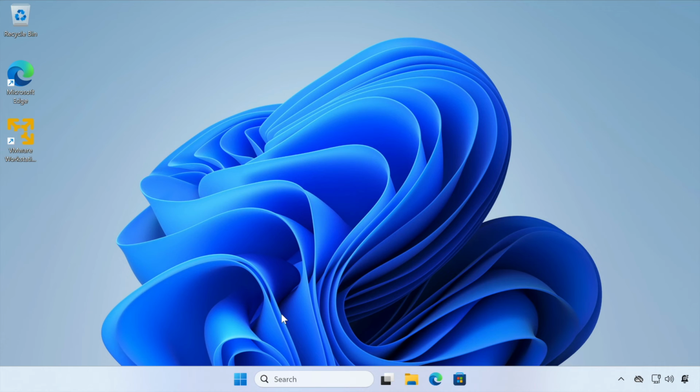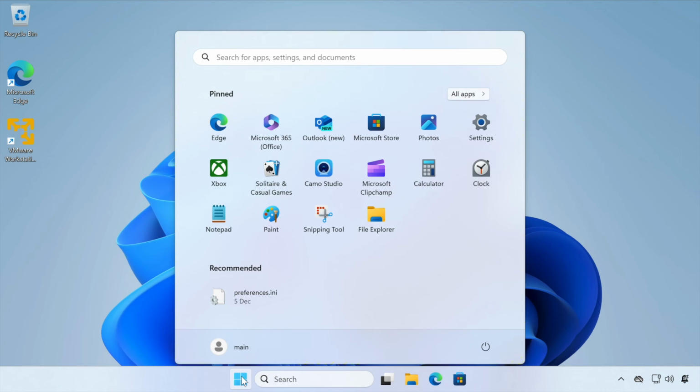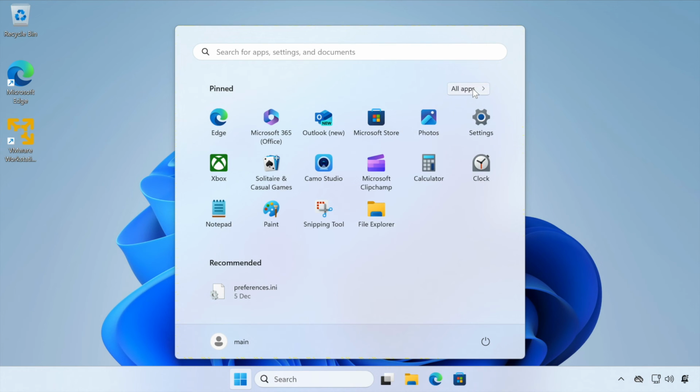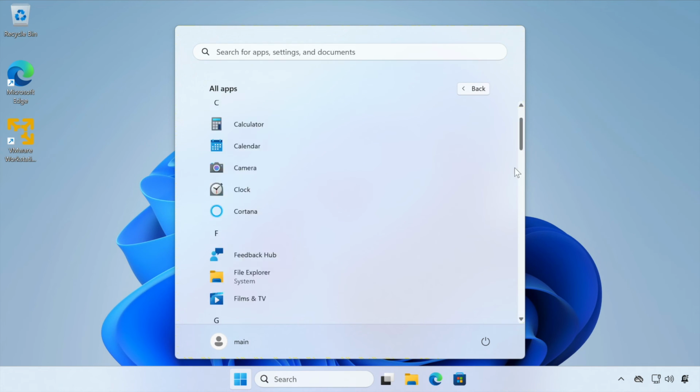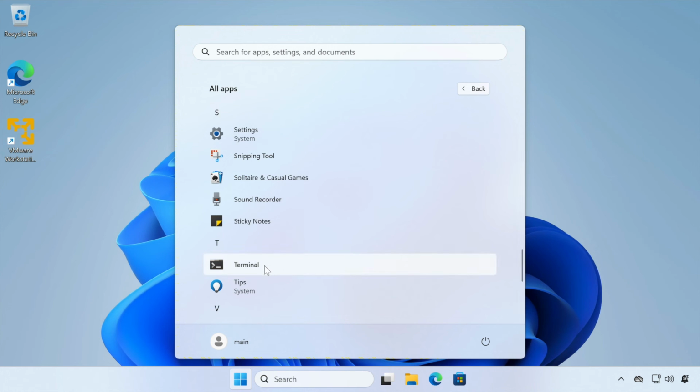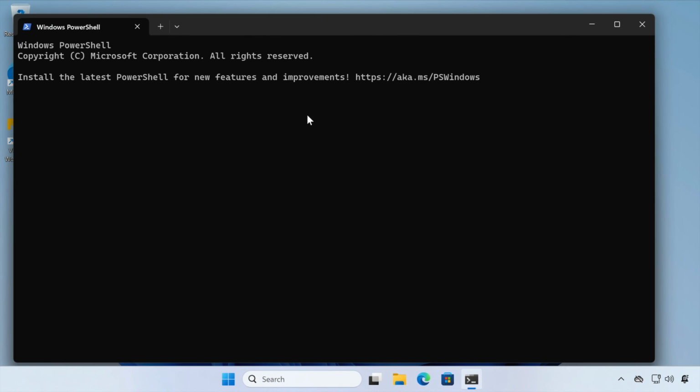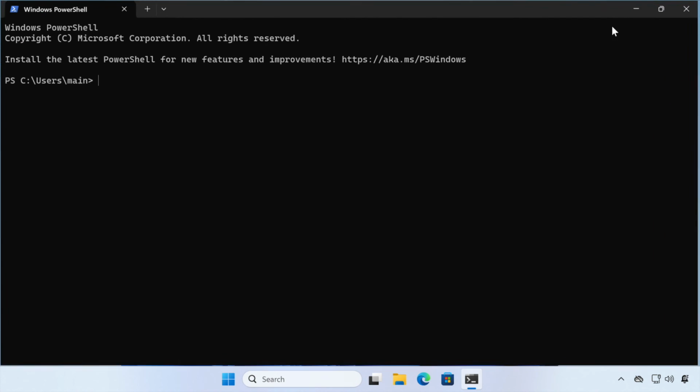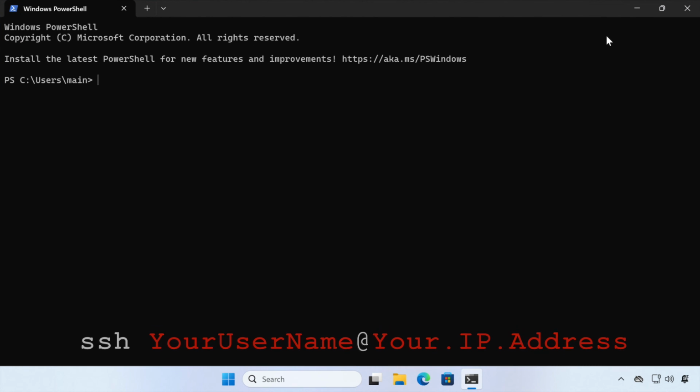We're now back at our Windows desktop, and I'll show you how to connect to the Raspberry Pi using SSH. So we want to click on the Start menu, and then All Apps, and scroll down to find Terminal. I'll full screen this so we can see better. We need to type this command in here, SSH space, then our username, then an at symbol, and then the IP address that we got earlier.